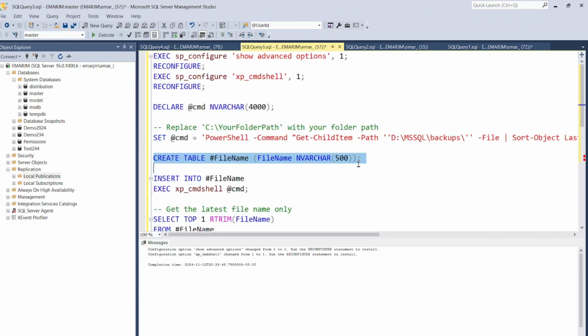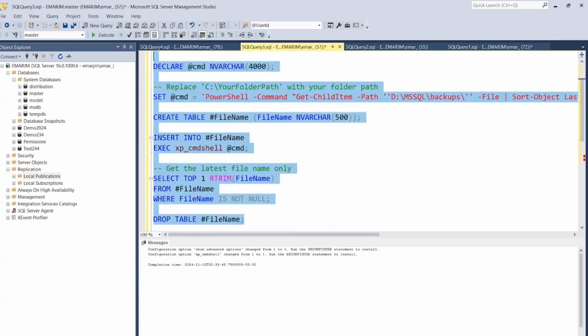Now here we are creating a temporary table to store the information returned by this PowerShell command. Here we are basically executing the xp_cmdshell stored procedure to execute the PowerShell query, which will then return the result and store it in this table. So let's execute all of this.